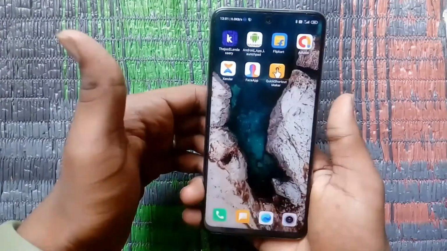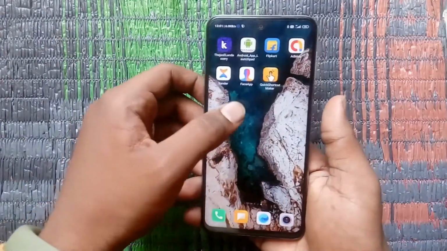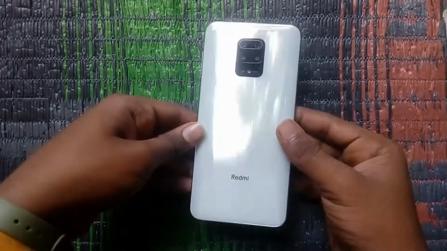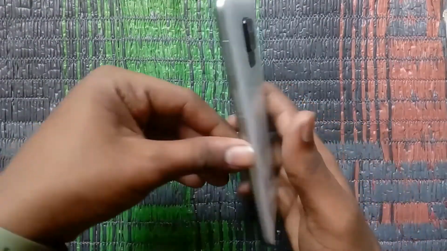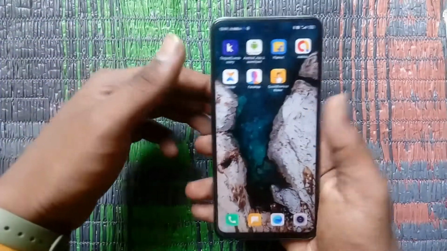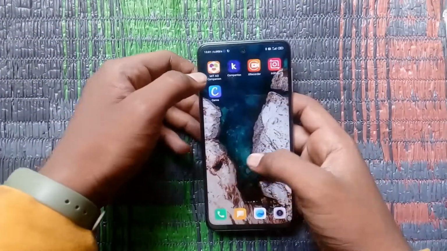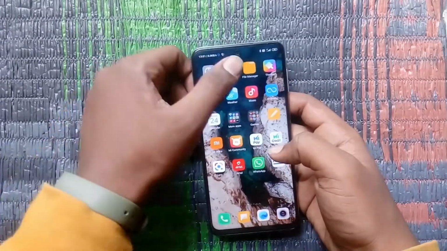So it looks so gorgeous and it looks so awesome. So every phone should have it. So I am using Redmi Note 9 Pro Max, as I told you. So it looks very awesome, and it will look more awesome in higher refresh rate displays.